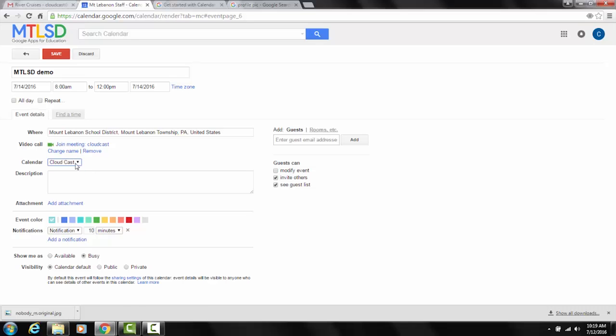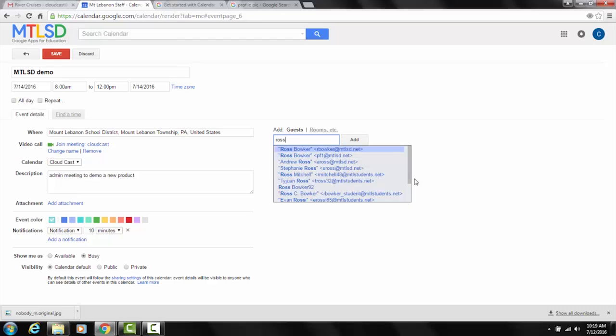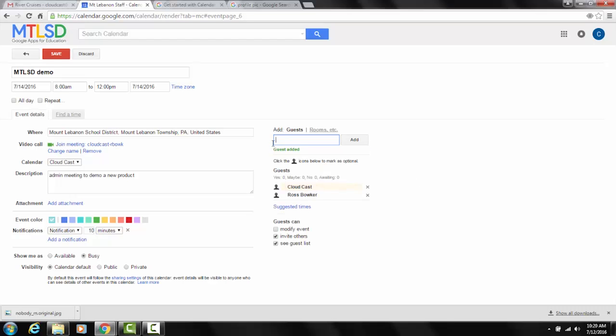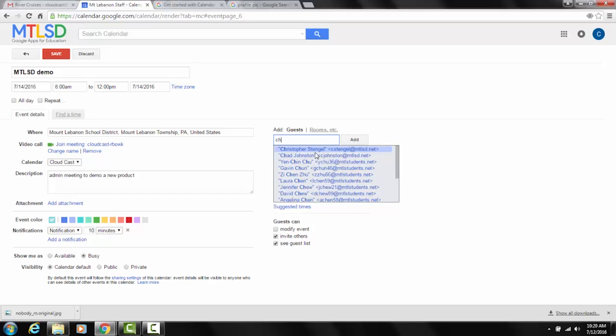And if I have multiple calendars, I can kind of choose the calendar, okay? I just created a demo one here. And so this might be admin meeting to demo a new product, okay? Now, if there's people that I want to add, maybe I wanna add Ross. And as soon as I start typing, his email address comes up. I can click enter. Maybe I wanna have Chris.